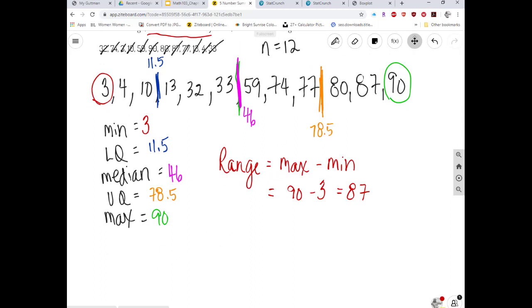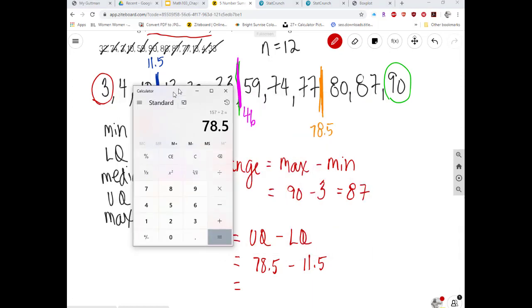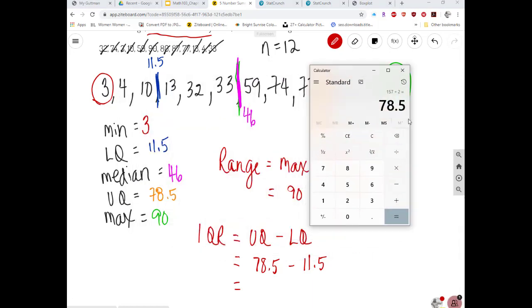So our interquartile range is going to be the upper quartile, and from that you're going to subtract the lower quartile. So the upper quartile is 78.5 and the lower quartile is 11.5. So if I bring over my handy dandy calculator right here, let's scooch this guy over. I've already got 78.5 here just by chance, minus 11.5 equals, and my interquartile range is 67.